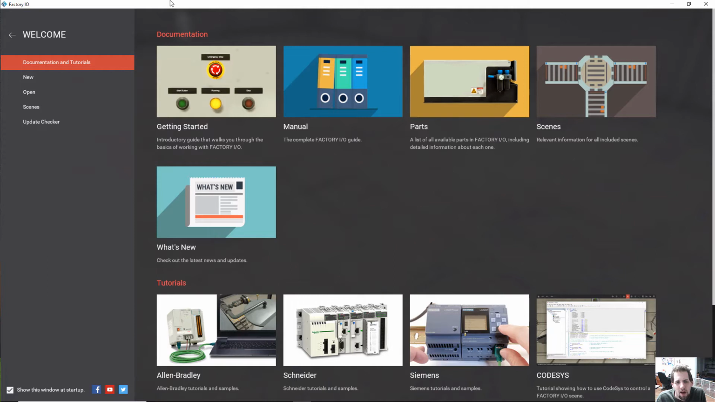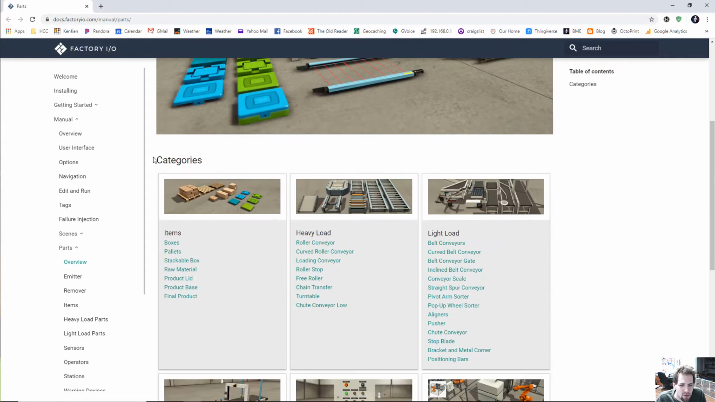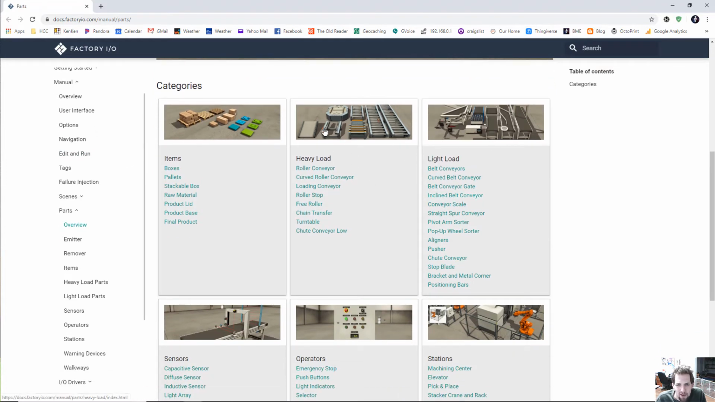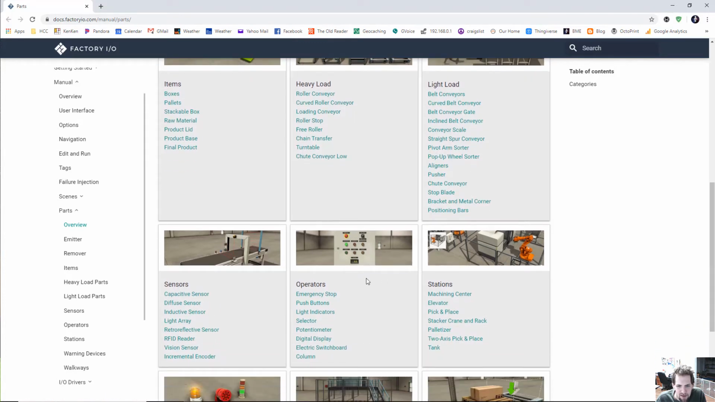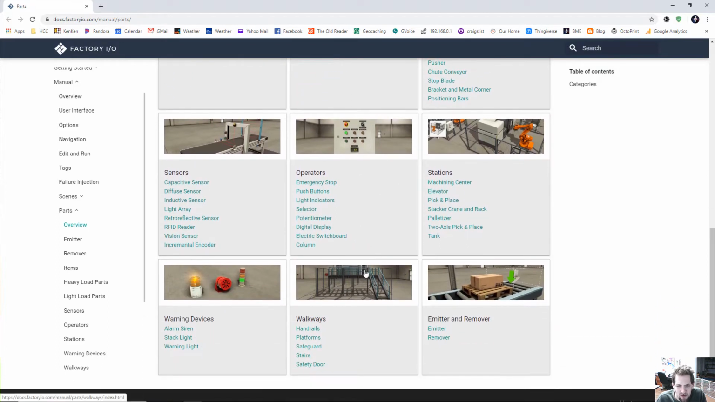All right. The getting started document is actually probably something that is worth going through. Same with the parts. All right, let's go ahead and just click through the parts. It's going to bring up a website. Same with the other one. All right. But notice we do have different options. We have heavy load, we have light load, and they have like conveyor belts for both of those. We've got different sensors. We have operator related stuff, the buttons and stop buttons and selectors and displays and cabinets. We have different stations. You've got walkways, you've got warning lights, you have emitters and removals.